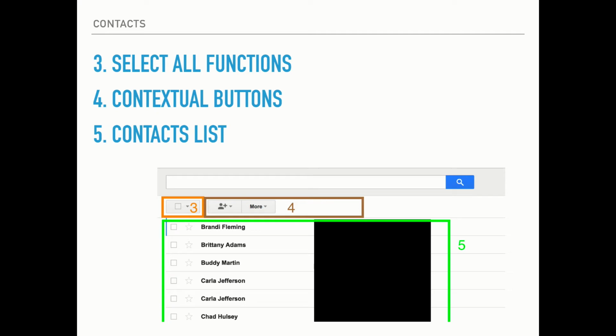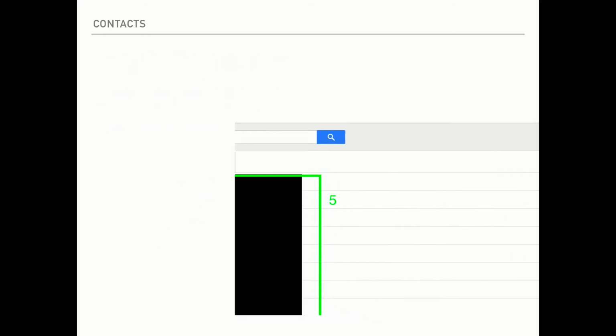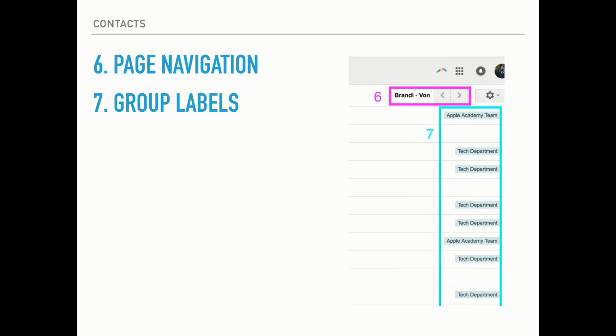Over here on the side, you've got 3, 4, and 5, which are 3 is the select all, just like in the Gmail, the contextual buttons, just like Gmail, and the actual list of your contacts. This is set up to look like and feel like and work like Gmail. Over on the side, you've got your page navigation, so you can jump through all the different pages of contacts that you have, and then you have your group labels. You'll notice that there's labels for people just like there are labels for email.